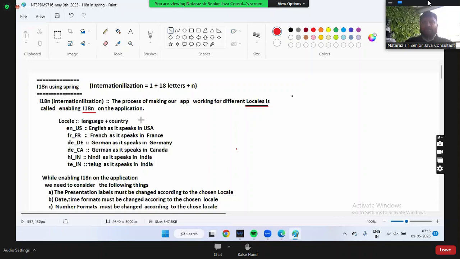Locale is nothing but language plus country. en-US, English as it is spoken in the USA. All these are locales. fr-FR, French as it is spoken in France. de-DE, German as it is spoken in Germany. de-CA, German as it is spoken in Canada. hi-IN, Hindi as it is spoken in India. te-IN, Telugu as it is spoken in India.